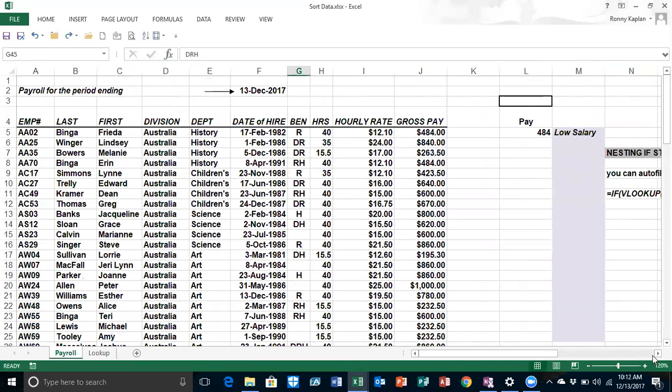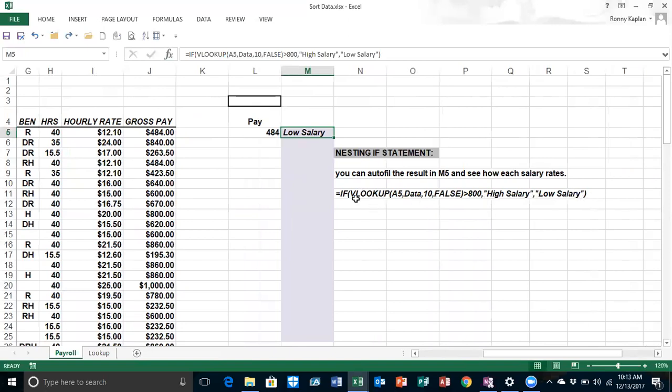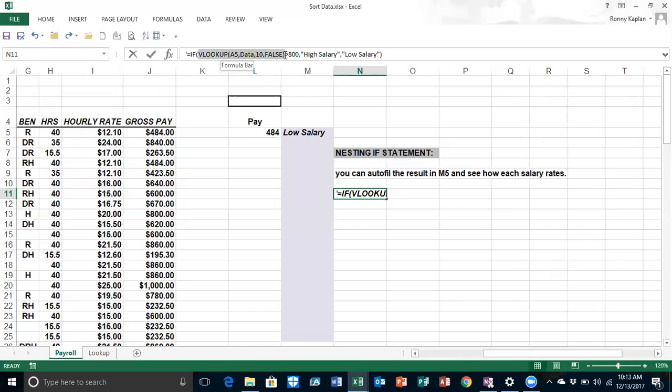So I wanted to show you that the lookup function is frequently used, and this is just looking up the data, again, in the first one, and giving us the answer. But next to it, I've used a lookup as a nested function within an if function. It might be a little hard to read up here, so I have typed it down here a little bit larger. So the whole lookup function is here. Lookup, false, so that's the original function. But I've nested it within an if statement, so that if it's greater than 800, then type in high salary. If it is not greater than 800, put in low salary.